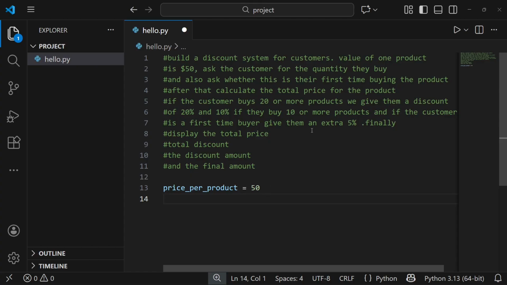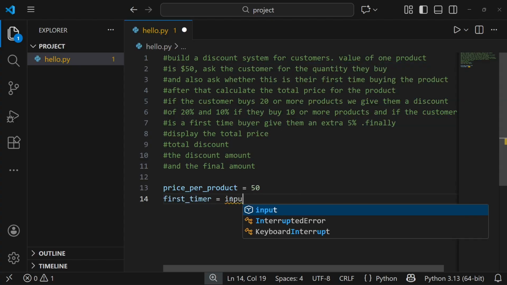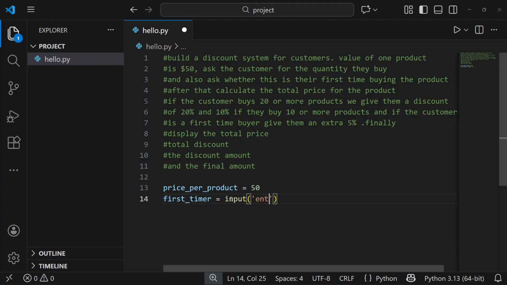It says if the customer is a first time buyer, give them an extra 5%. So we actually have to set an input variable here, a first time variable, to ask users if this is their first time buying this product. So we say first timer is equal to input. You're going to ask, is this your first time buying here?